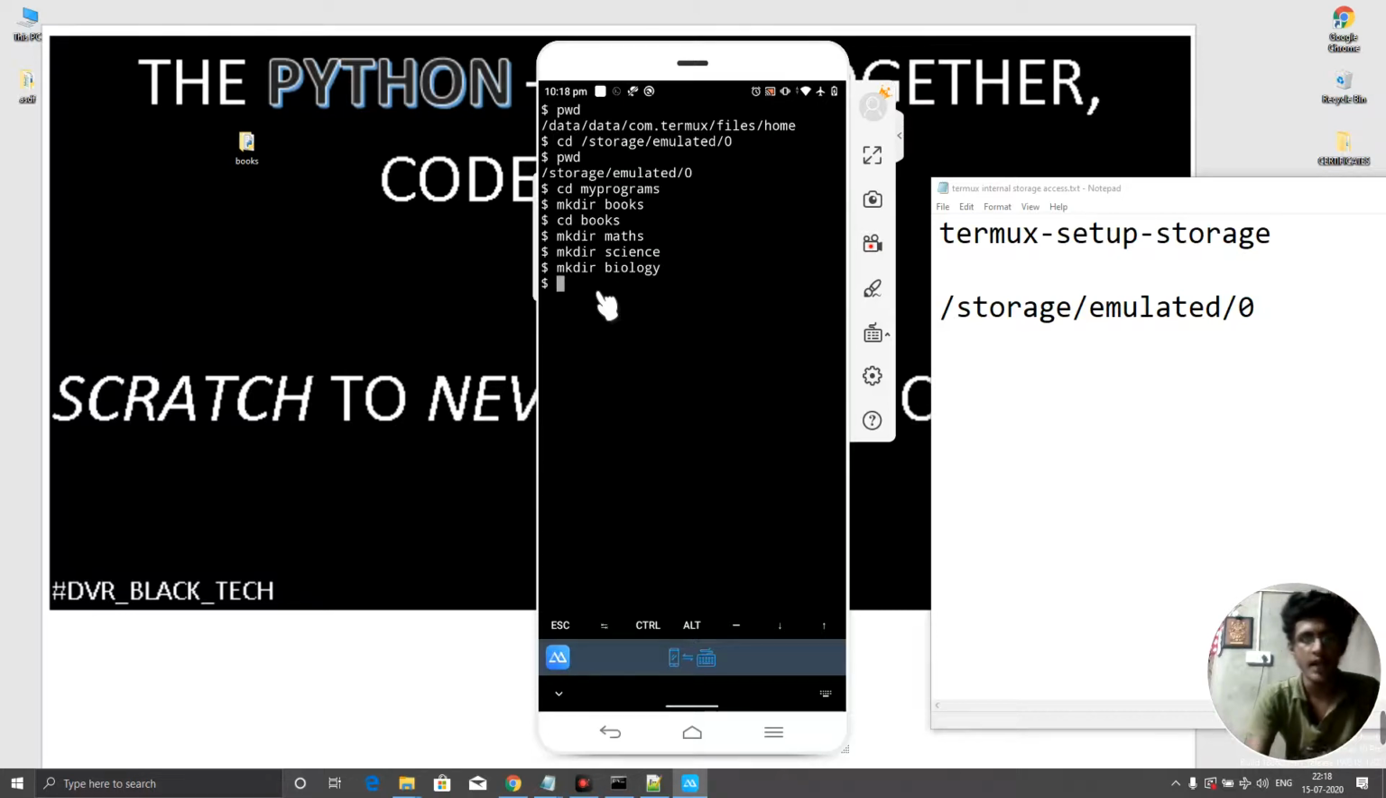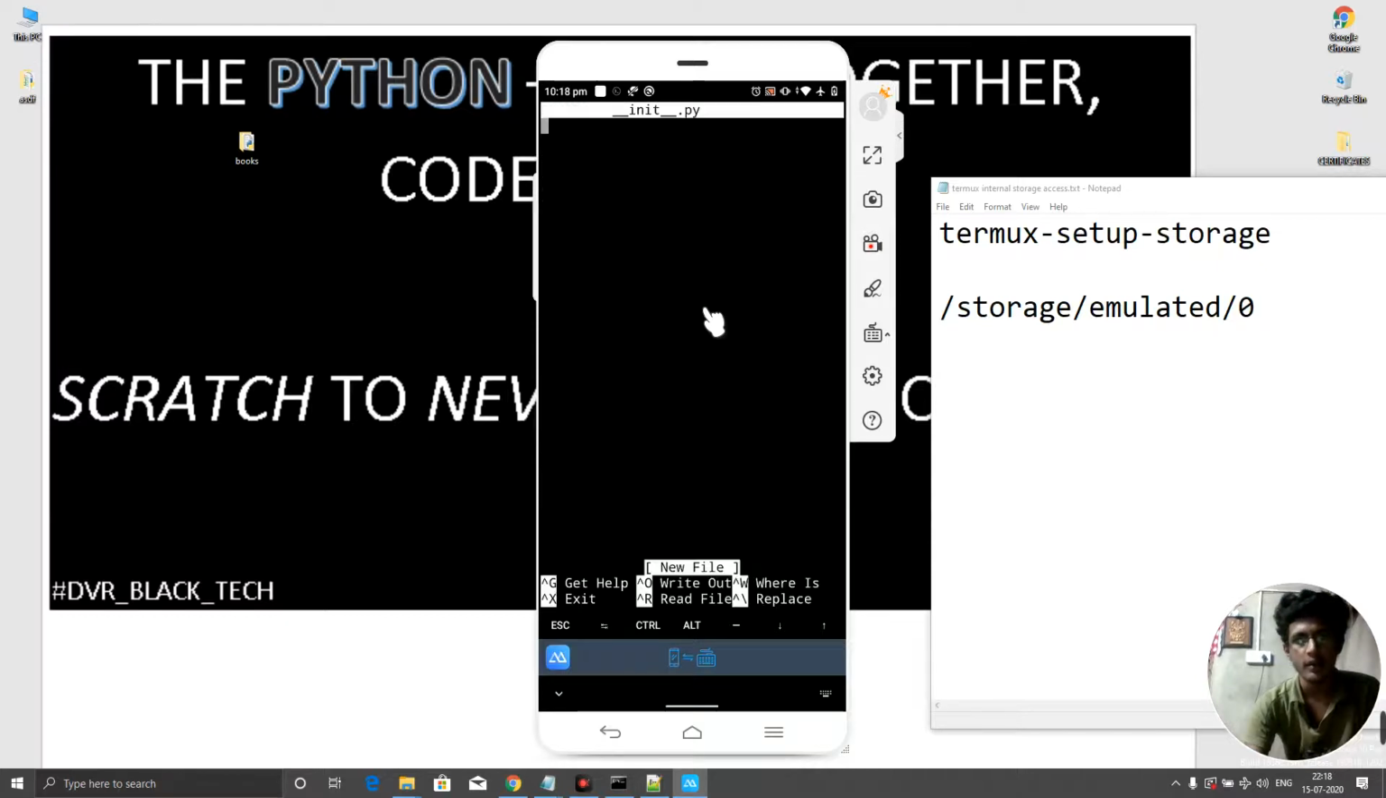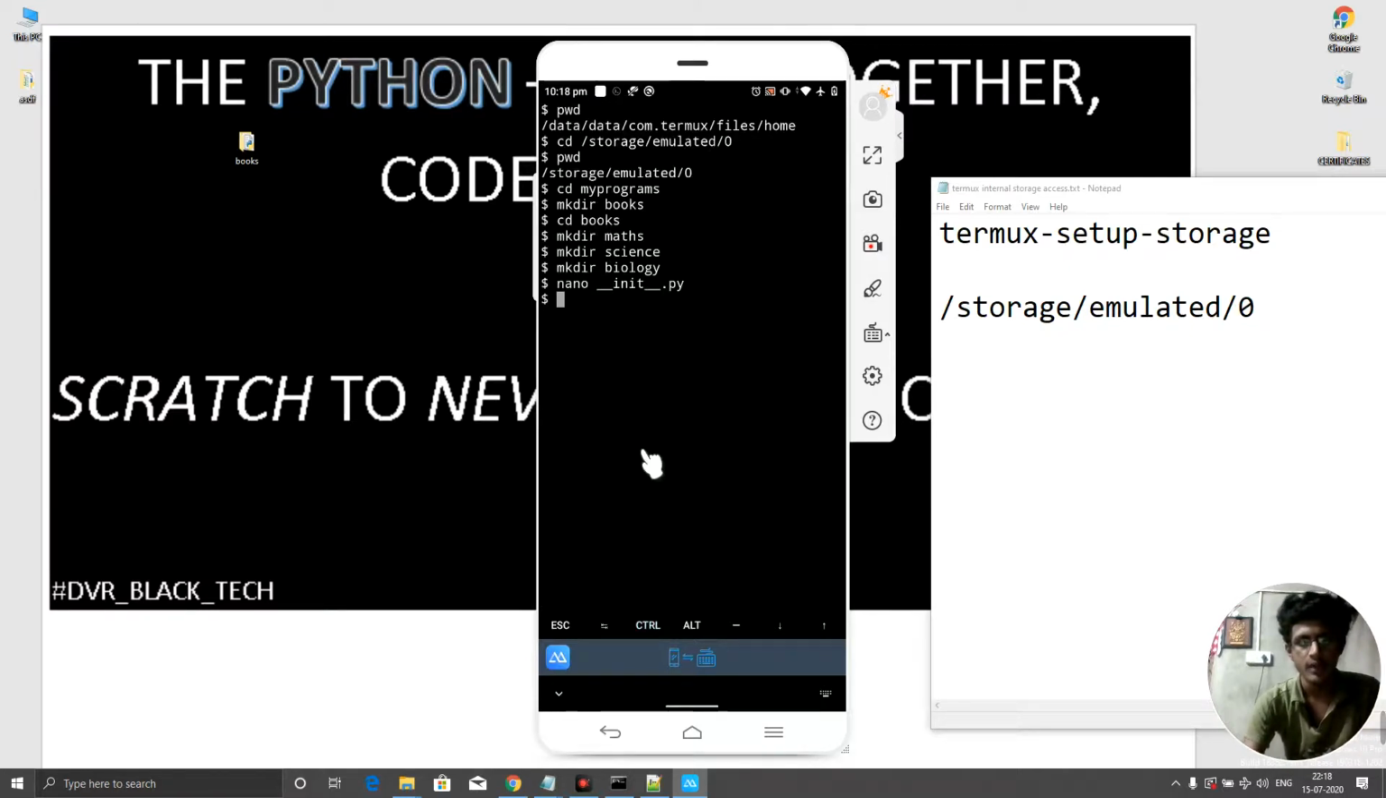underscore init. So for that you just use nano and underscore underscore init underscore underscore dot py. I'm using the nano editor because it is already available in Termux. So just type nano, underscore underscore init underscore underscore dot py, then click enter. It will open that file. No need to write anything here, just press control X. Yeah, we already created it. We can check what we created. Just type ls, it will show biology, maths and science.